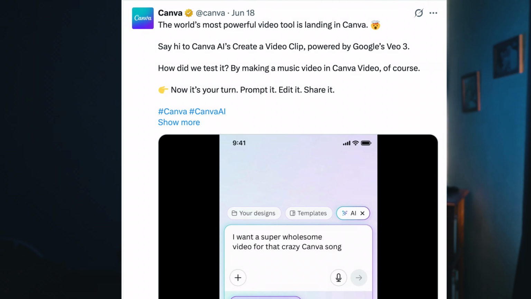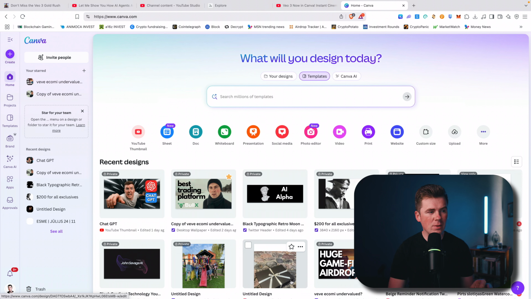I'm personally using Canva for making images on YouTube and basically editing images and thumbnails, because Canva has very great editing tools. And right now we have VEO 3 available on Canva.